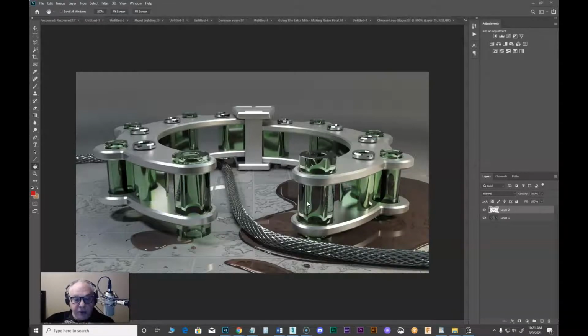So this is kind of the final look, which is our chrome loop, which everybody's doing. Then I'm going to come back and show you how I did this ground, and how we did the cable, and then the liquid, and I'm going to show you how I created the texture for the liquid as well.